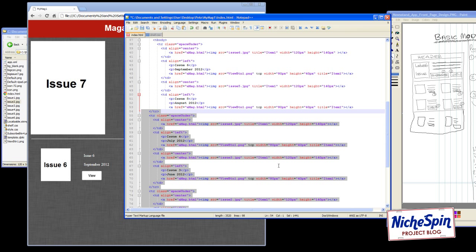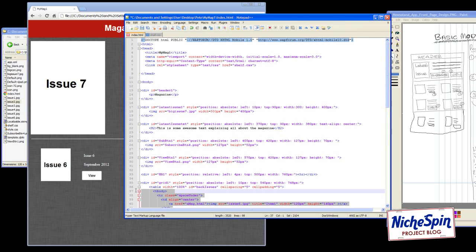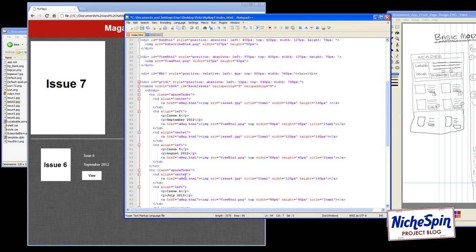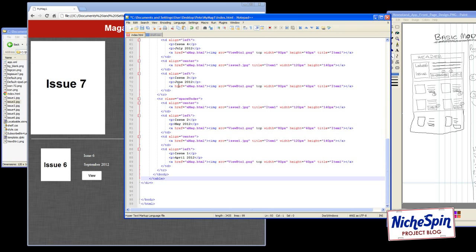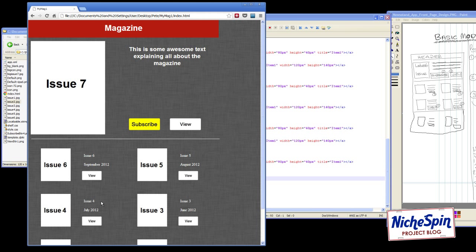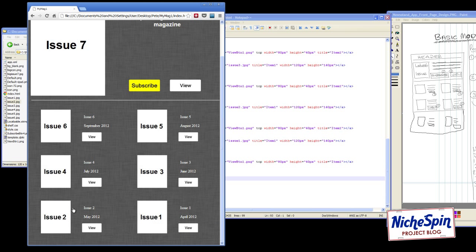Get the indentations correct. I feel as though I've messed something up here. Give me 1 second. Let me do all this section. That's better. Save. Come back. F5. There we go. So if you can imagine our iPad is like this. Our latest issue, subscribe, view, and all the previous issues that you can see, 1, 2, 3, 4, 5, 6. With view buttons, it'll take you to the specific issue of the magazine.